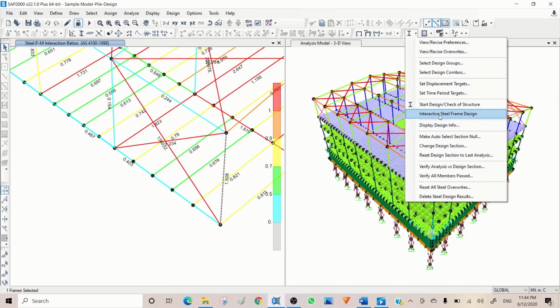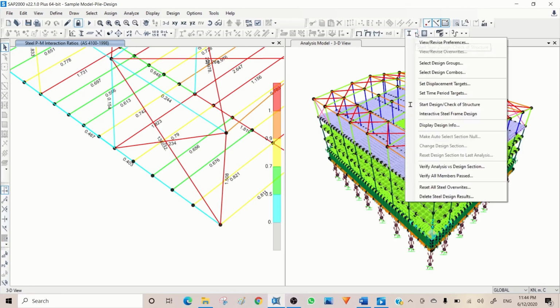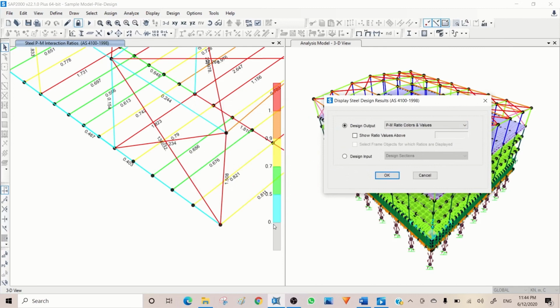Then interactive steel frame design. I'm not generally using this, but if you select any element and change it, SAP automatically redesigns it. And display design info. Here the first one we use is PM ratio with color and value, so you can see the color range from 0 to 0.5, 0.7, 0.9 and 1 and more than 1, and you see this color code is actually consistent with the ratio that we have here. The other option we have here is with shear ratio values.